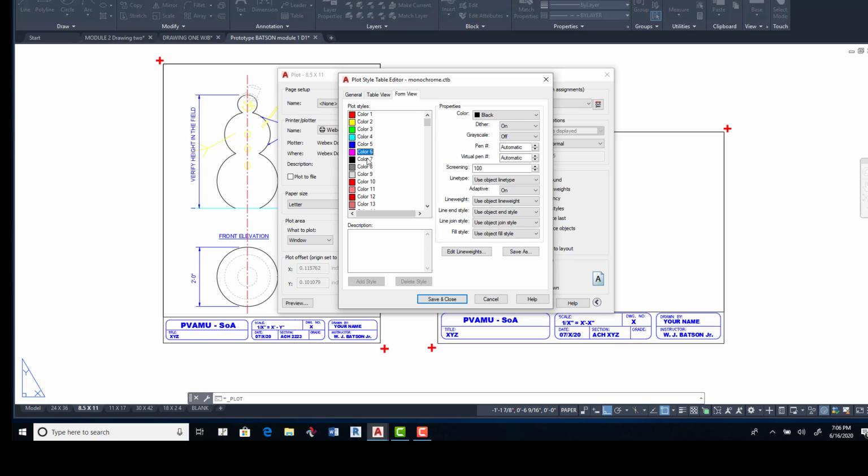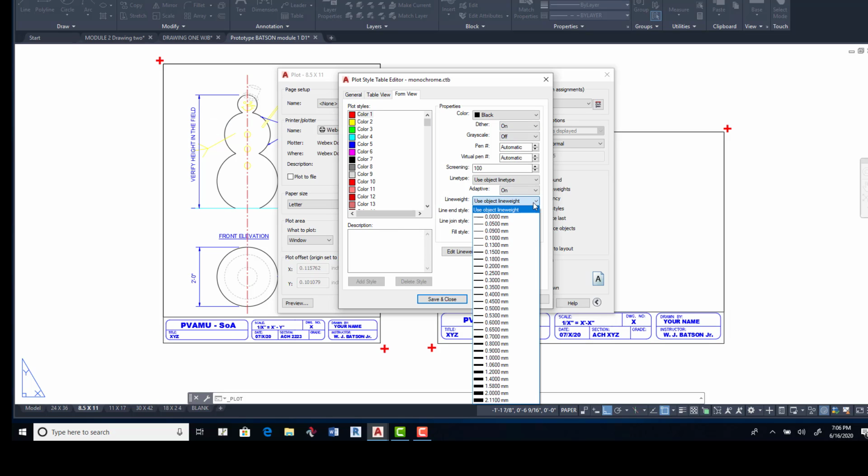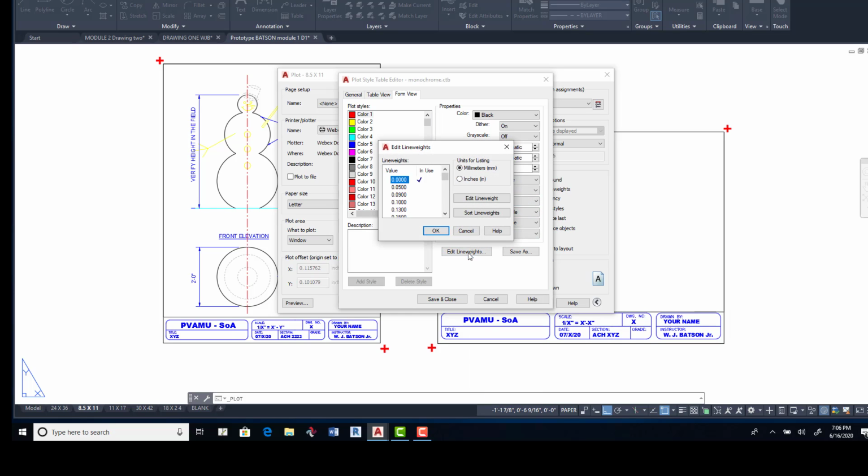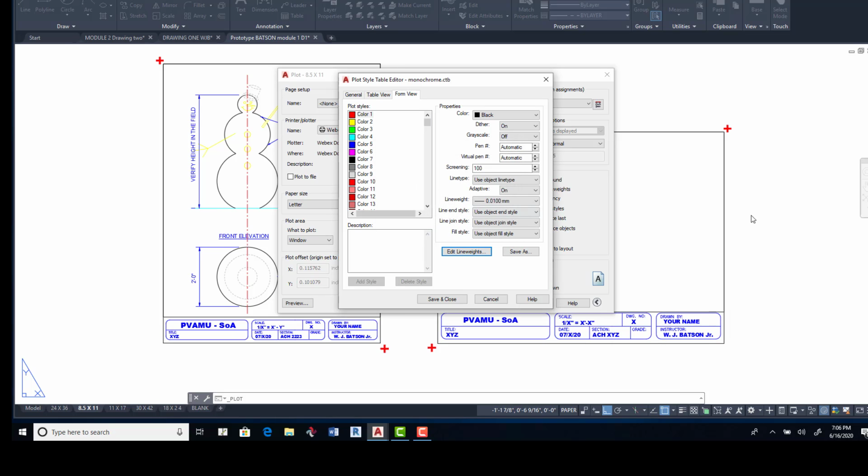Color number white is the thickest one, so that should be a line weight of 4.5. Red, which was the center line, should be something very thin. It should be 0.1, but there's no 0.1, it should be 0.01. So click on 0.0. This is where you can create one. Edit line weights, edit again, and now you can type in 0.01. There you go. Say okay. Now you've got a really thin line weight. So now red is 0.01.